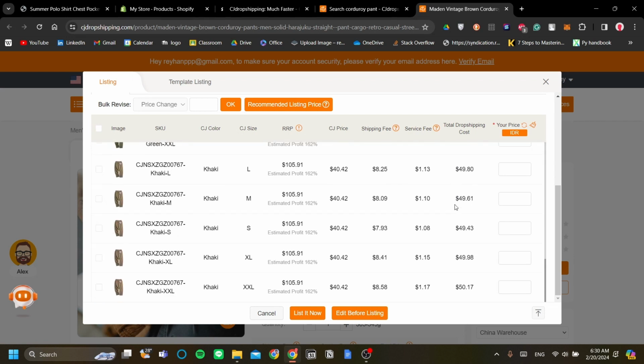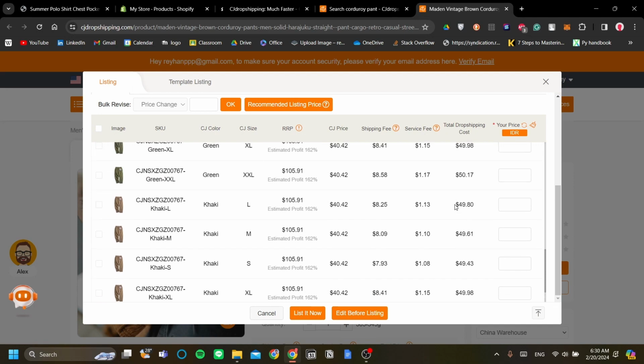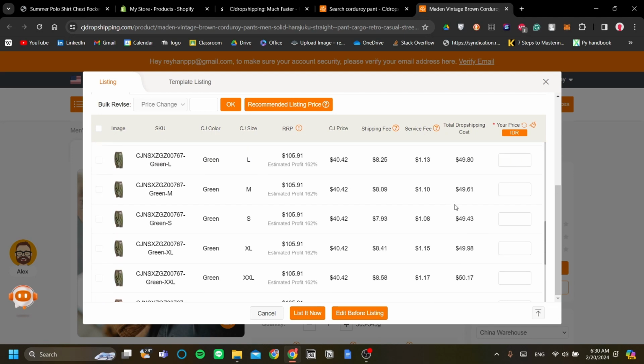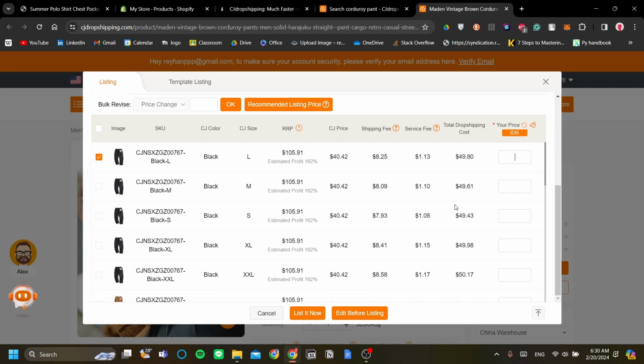Ideally, you will want to list all of the available variants of the product, so your buyer will have more flexibility and a lot of options, which is always good. Okay, so my price will be in my local currency, and in this case, the recommended retail price is $105, so I will follow that. I will make it a bit more, maybe this much. Okay, so let's add a few more.